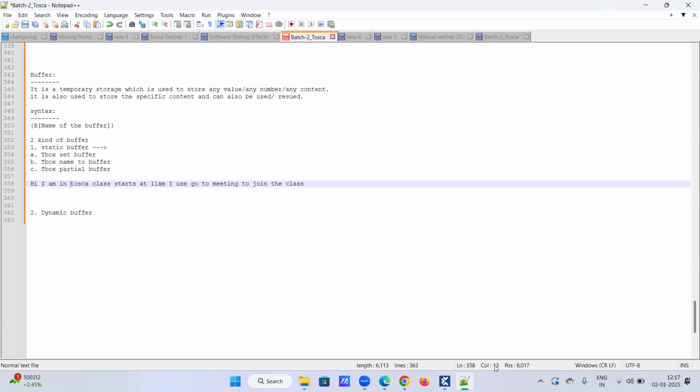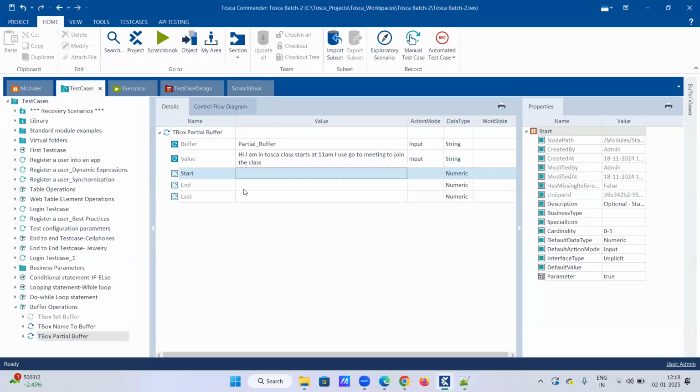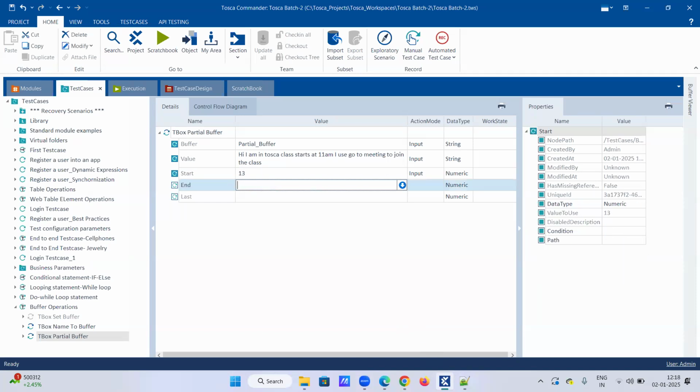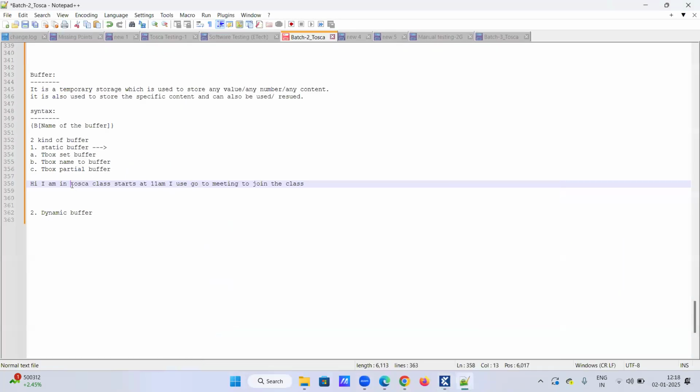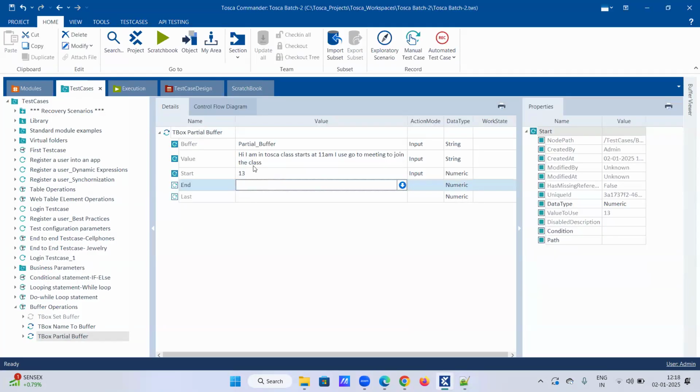Here, you can see that the starting one is 13, and we need to mention the ending number. What is the number? 24. Yeah, you need to mention 24. The last one, leave it, I will tell you later. So 13 to 24.